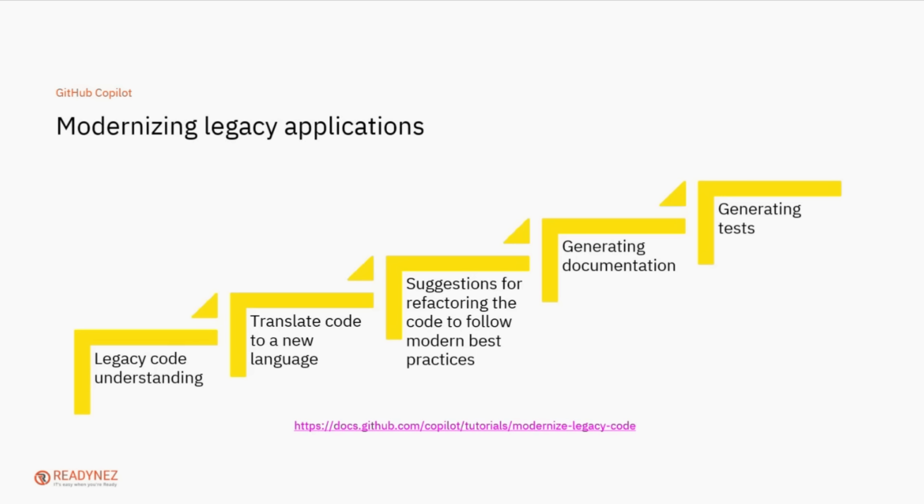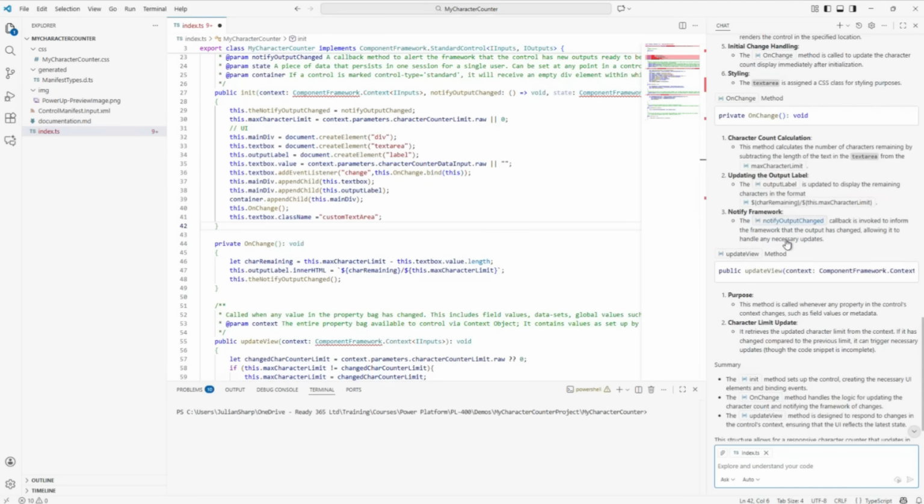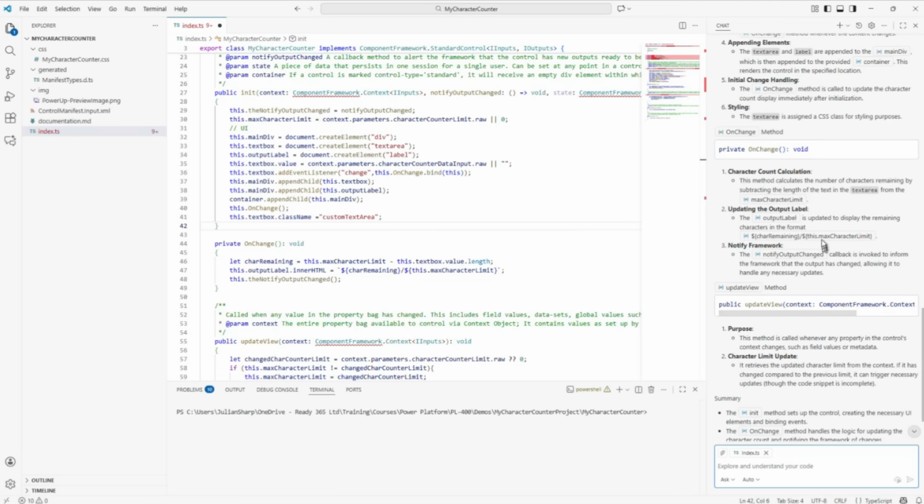It's just going to be a prompt. It's done that, so it's explained. It's actually come back and explained the code for me, how it works. This is just a very simple control that counts the number of characters on a field. Because I use it for demo, it's not that much code, but it understands what it does, how it's working.